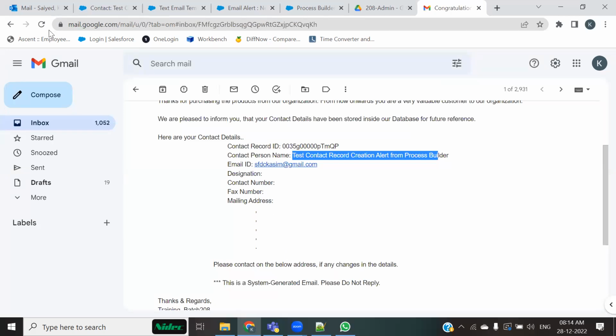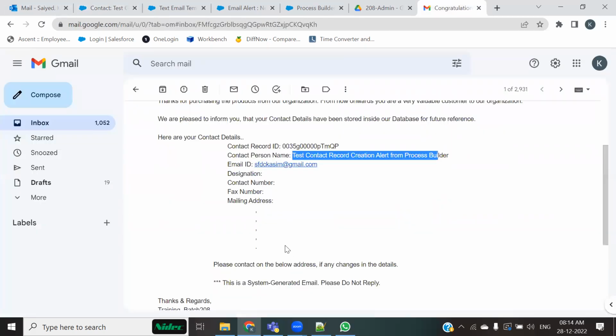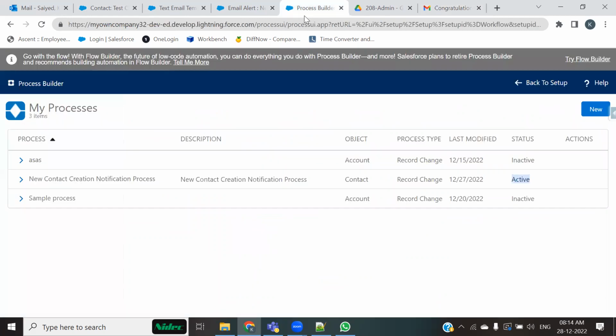Otherwise, if while creation I give all these details, that obviously would pop up over here because we have the corresponding merge fields. But I just wanted to test whether the email is getting fired properly or not. And this, see, this is okay. All right. So this is how we can design automations with the process builder.